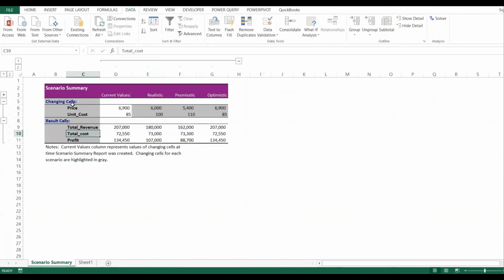So here we have the changing cells. In other words, we are changing the price and the unit cost. To what are we changing them to? We're changing them to this, and this is our result when we change them to these values. When we change them to pessimistic values, these are the results. And when we use optimistic values, you can see the profit is much higher. So this is how you can do your scenario analysis using Scenario Manager.